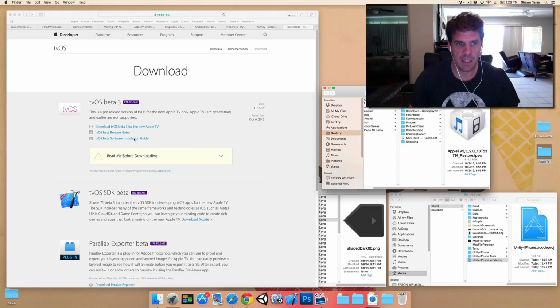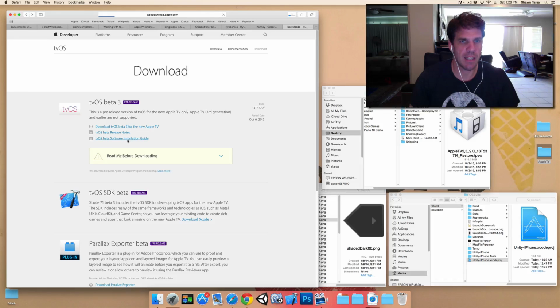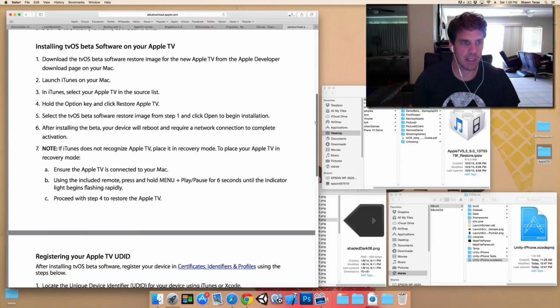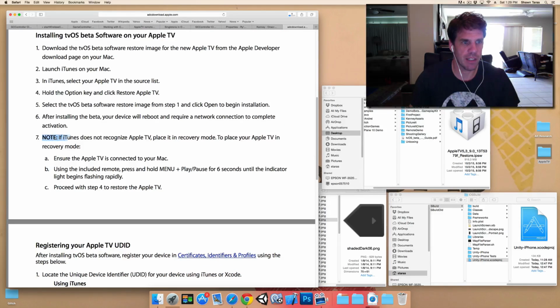And then just look at this tvOS beta software installation guide, and it will give you the instructions. I think I pointed this out in another video, but right here, if iTunes does not recognize Apple TV, place it in recovery mode. For whatever reason, my Apple TV is not noticeable inside iTunes.